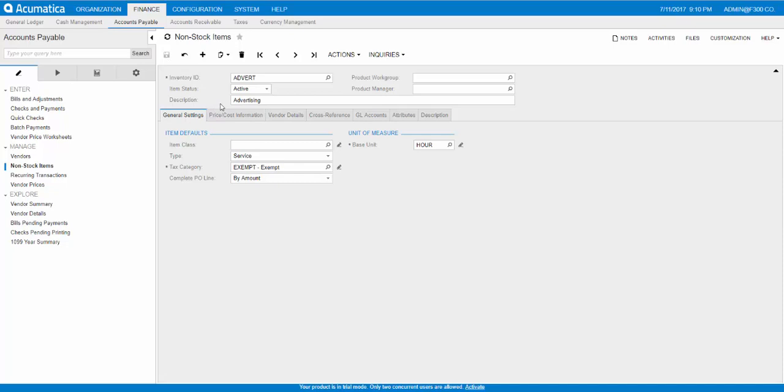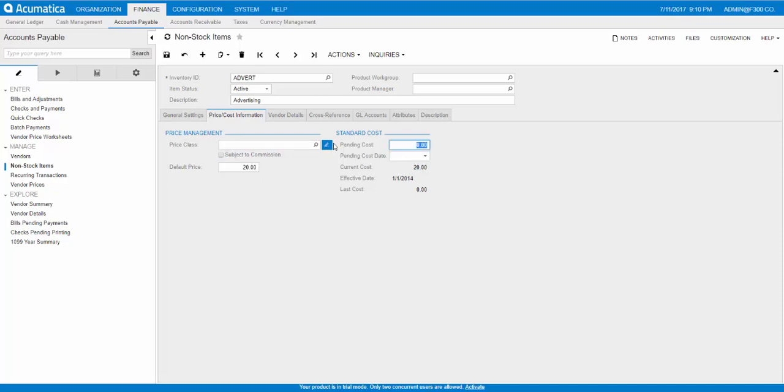And let's say we have one already existing and we want to update the price. So here we can enter in $20. And then at the top, we go to Actions, Update Cost. And that will update the cost anytime advert is used in an order and give it the $20 price.